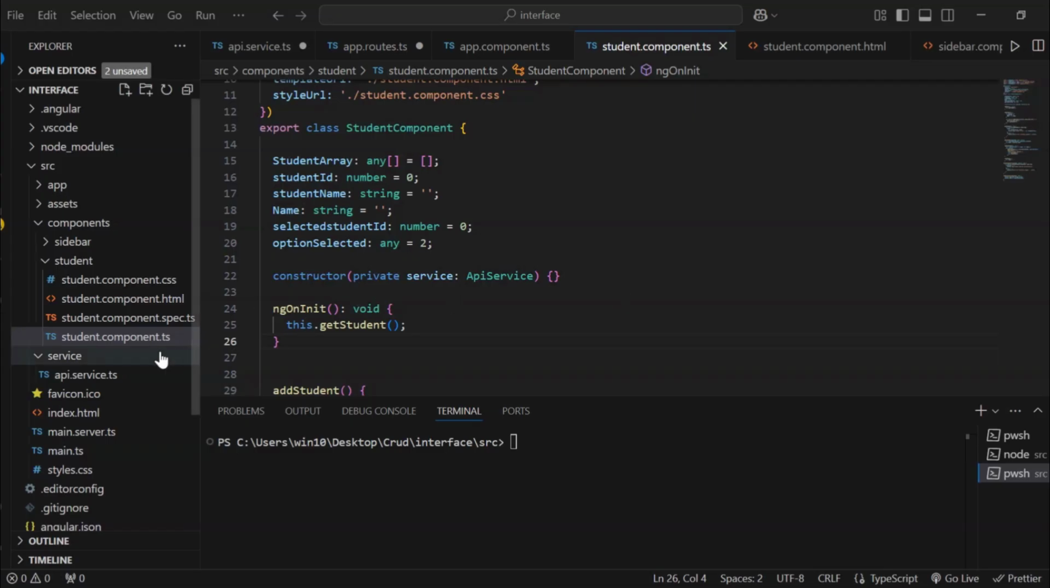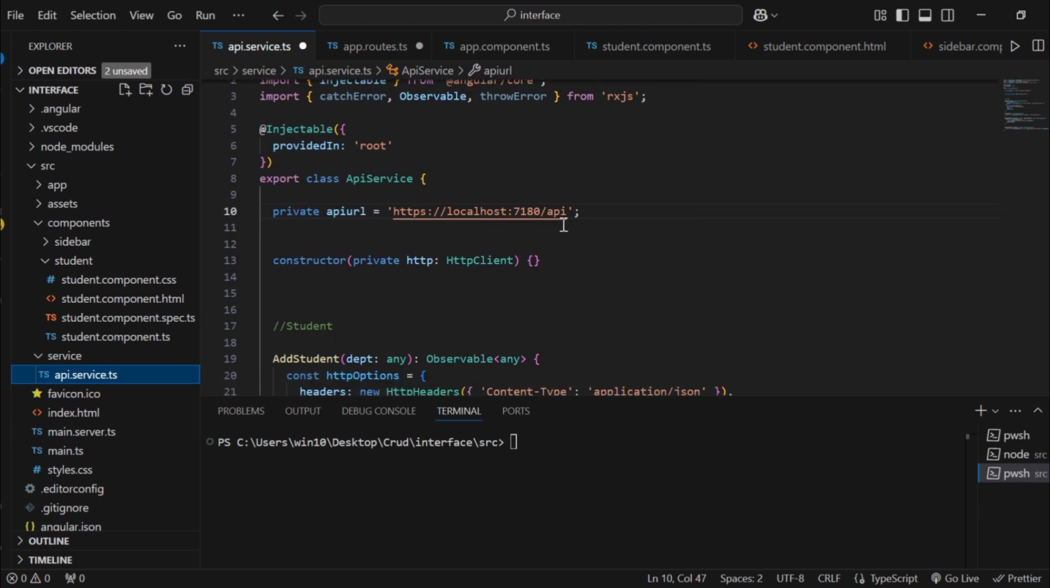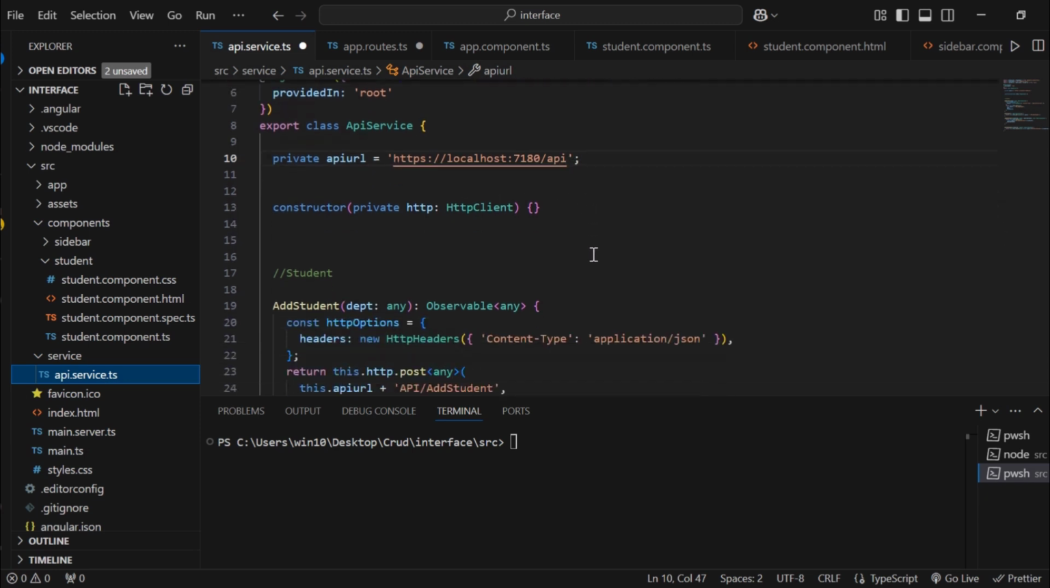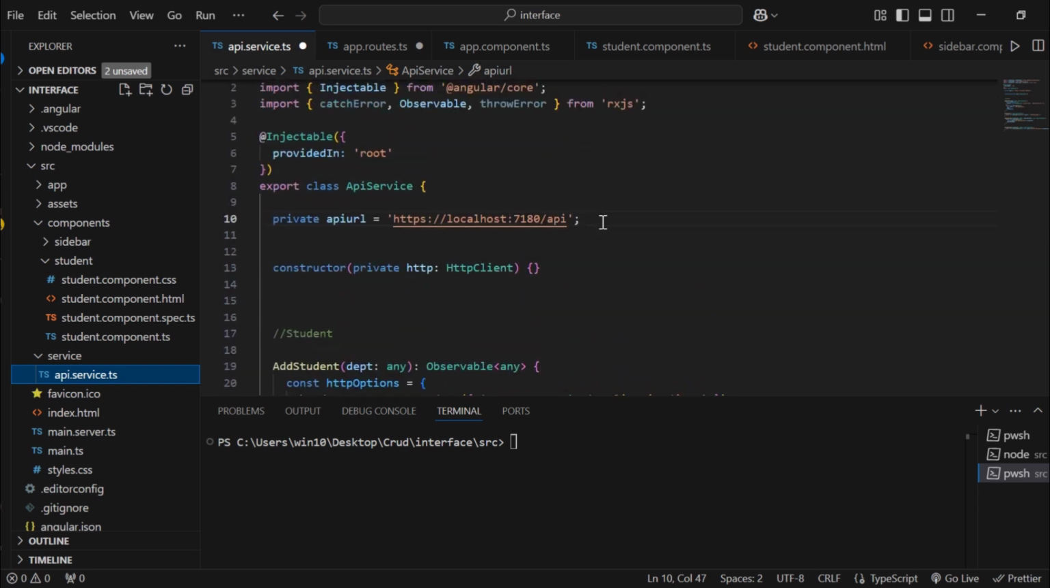And second thing is in the service file, api.service, in the private URL, as you can see the path, but we did not provide the closure of this API. Why? See this in add student. In return, we did this API plus API slash add student. There is no extra slash. We have to close the path. That's why we need to add the slash here as well.